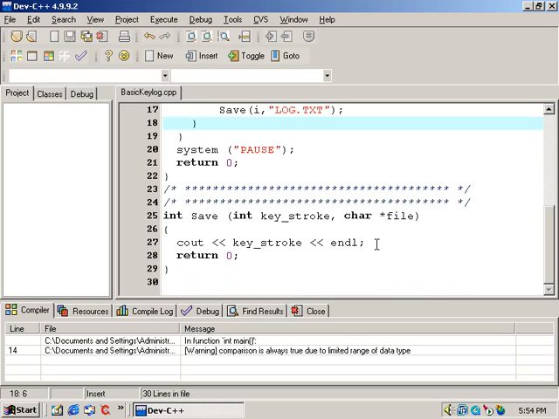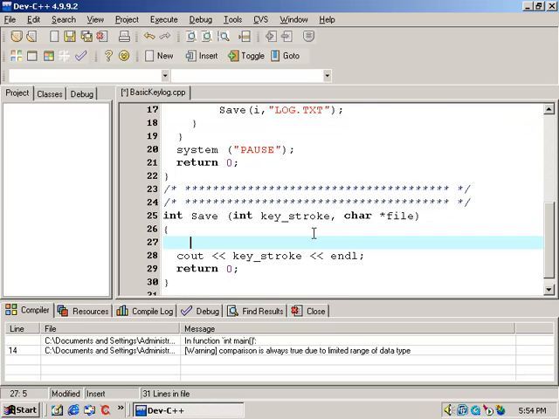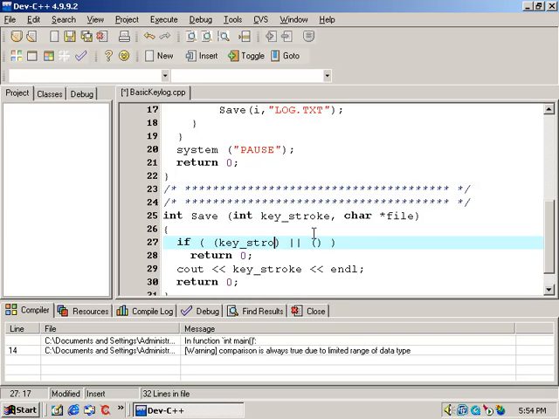Scroll your mouse down to the save function. Above the cout, we're going to make another line here on 27. If, return 0. Okay, now within these parentheses in the if, I'm going to do two parentheses and or another parenthesis. So now we're going to check to see if keystroke equals 1 or keystroke equals 2. So if keystroke equals 1 or if keystroke equals 2, we return an integer, thus ending the function. Let's make another line here.